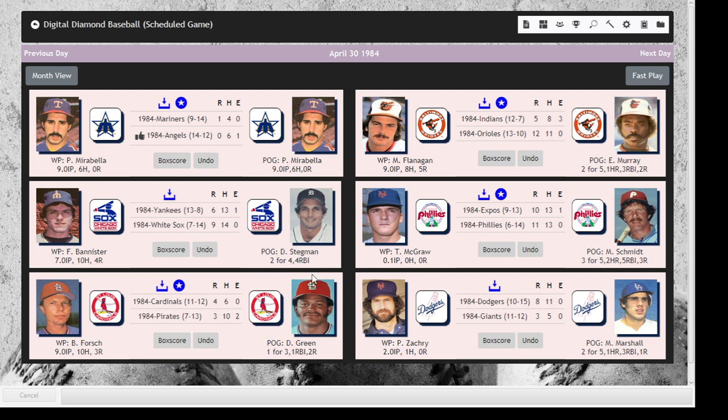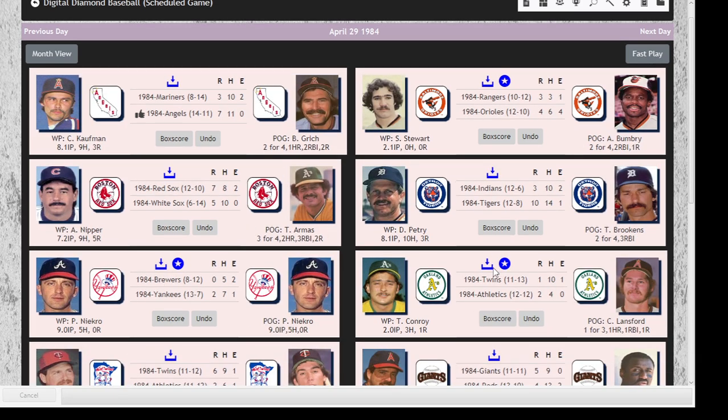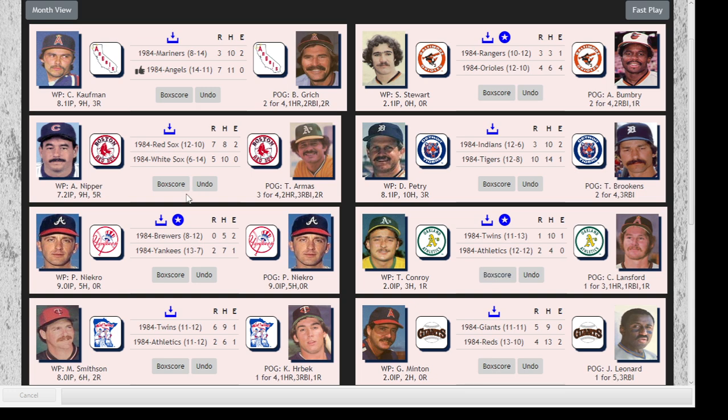So, yeah, David Green, Bob Forsch with 9 innings, 10 hits allowed. Floyd Bannister here. Mike Flanagan, Tug McGraw. Here you go, Mike Schmidt, 3 for 5, 2 homers, 5 RBIs. Mike Marshall at the Dodgers here. Eddie Murray. So if you go previous day, right? You can look at, if you're looking for a specific game or favorite team.